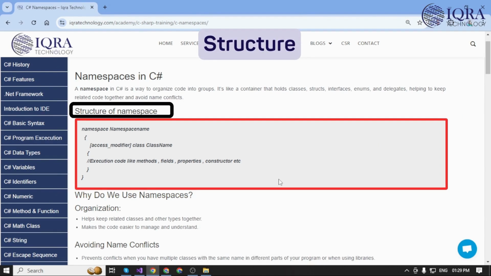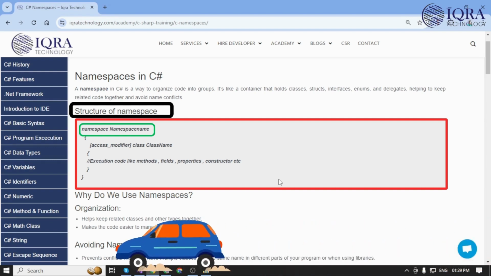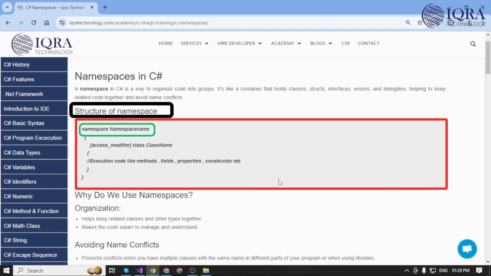Now here is the structure of a namespace. As you can see, first we have to write namespace as a keyword, then we have to name it whatever name we want to give. We can give car, animals, like this. Now here comes the class. We give the class access modifier, then the class name, then inside the class our methods, whatever our custom methods are.